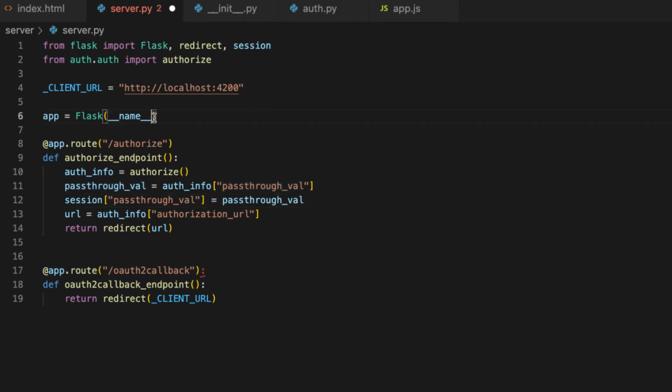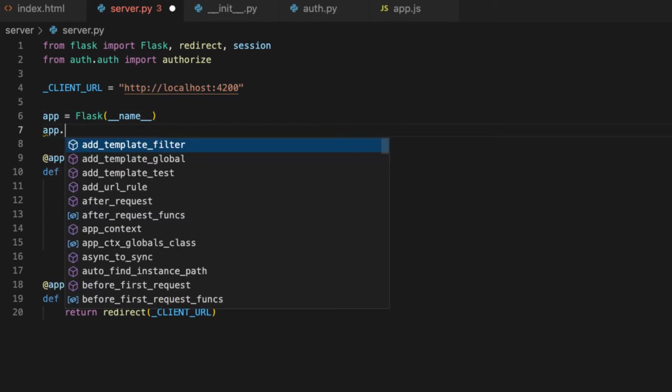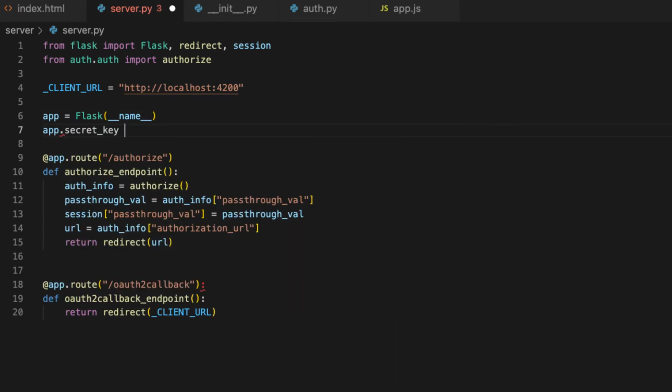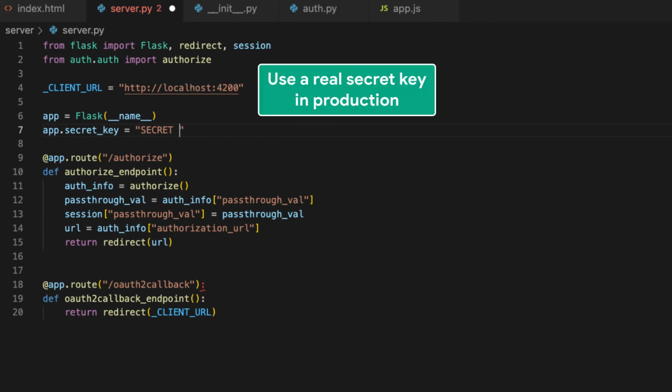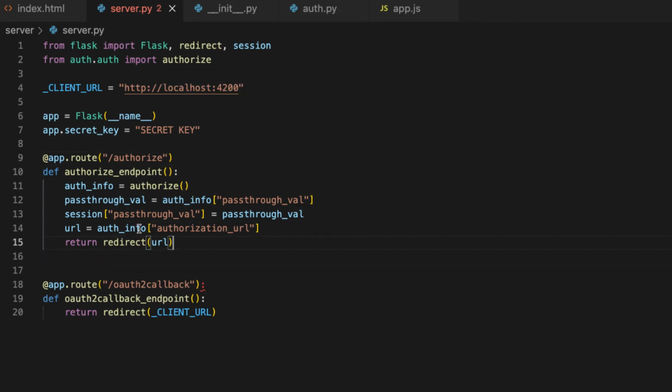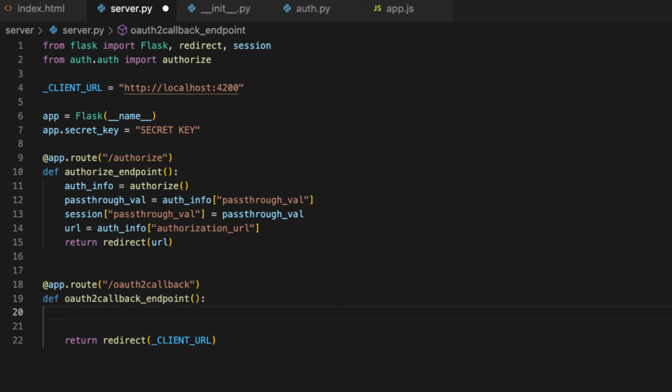And whenever you use sessions in Flask, you have to use a secret key to encrypt the data. You should use an actual secret key in production. This is just a test and a demo, so I'm just going to leave a placeholder for now. And now you can see with our authorize endpoint, we have our auth info from our authorize. We save our pass-through value to a session, and then our URL is redirected to, and that is simply going to be this OAuth 2 callback with some parameters. If we come back here, we know that we're going to want our pass-through value again.